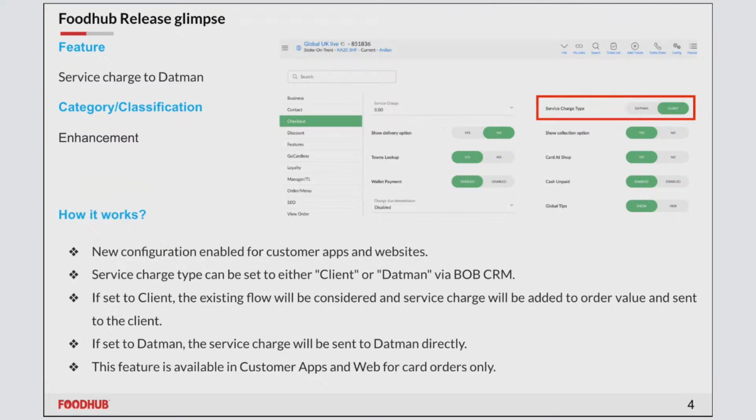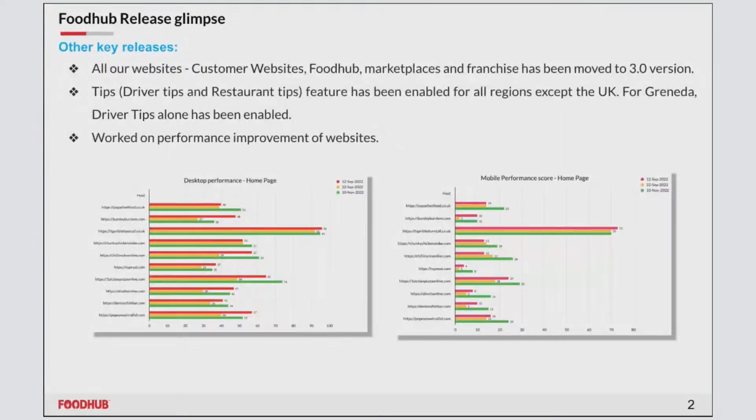Apart from the main releases, we also have other updates that went in during this period. We have updated all our websites, which includes customer websites, FoodHub, marketplaces, and franchisee websites to 3.0 version. The global tips, which include a driver and restaurant tips feature, has been enabled for all regions except the UK. And for Granada, the driver tips alone has been enabled as requested.